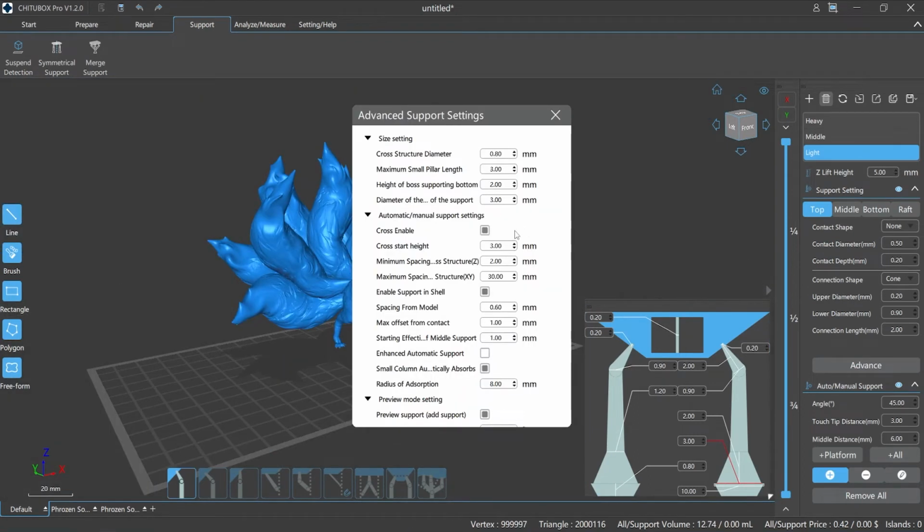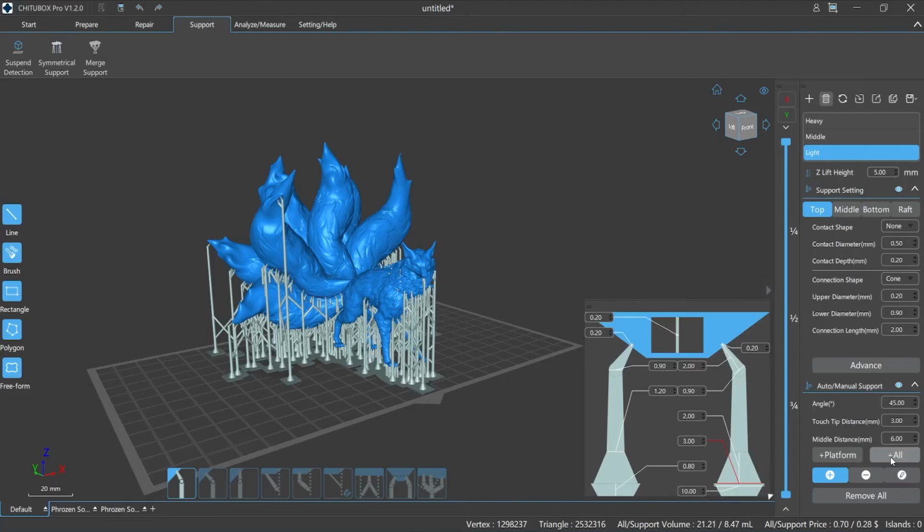Automatic/manual support setting. Enable cross-structure. This option provides the function to enable or disable the cross-structure between the trunk supports. Activate it by checking the box. And when we add supports, CHITUBOX will automatically generate the cross-structure within the setting parameters.